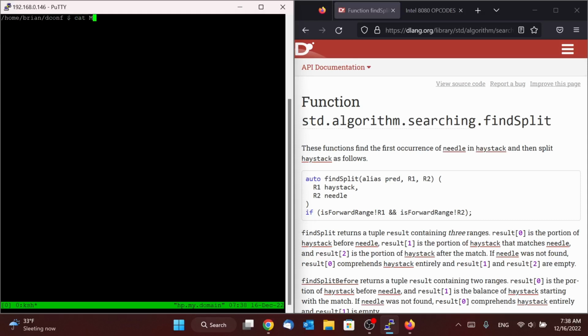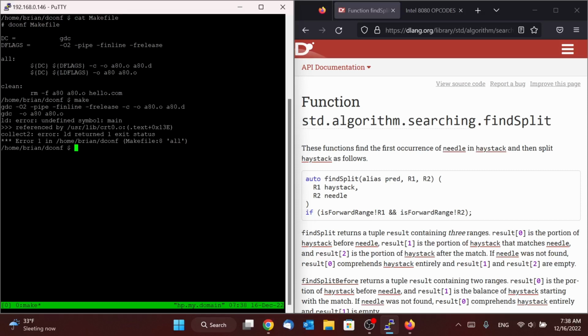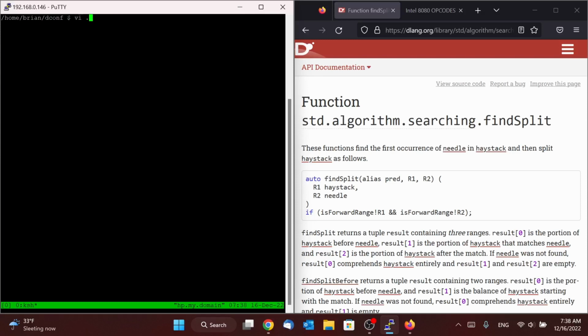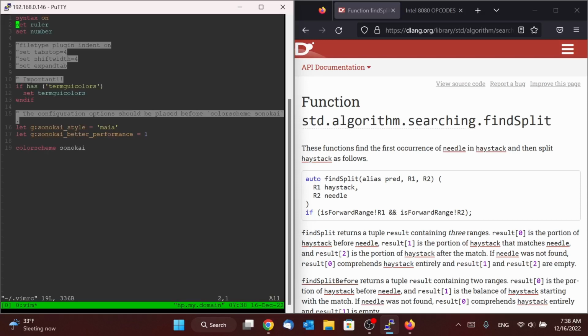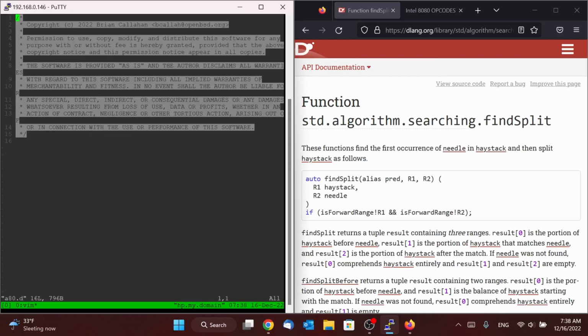All right, and I also have a quick makefile so I can just run make real quick and it will process. We don't actually have a complete program here, so at the moment it complains to us, but we will fix that in due time. One other thing I'm going to do real quick is just set my vimrc to what I like for D programming. All right, so let's go back to our file.